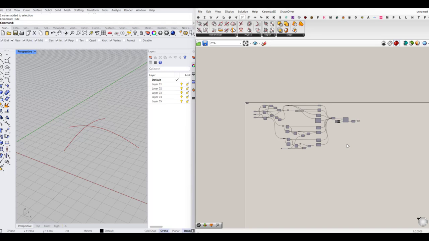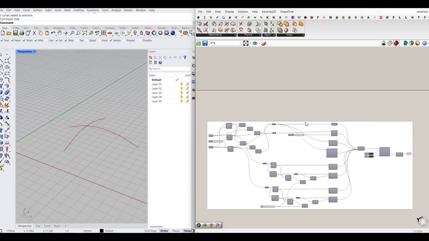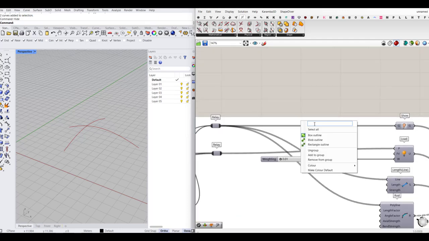Okay, so we saw here how we make it for two elements, and so I will also upload this code or this definition on Food4Rhino, so feel free if you want to review. And I will call it 2 flexible curves connected at one point.